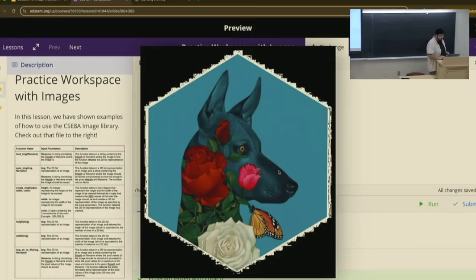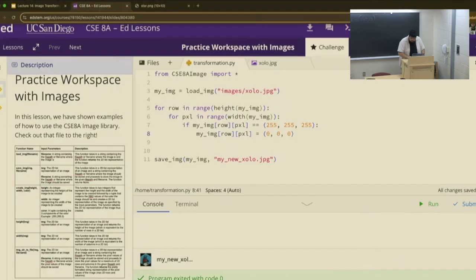Great. How much time do I have left? I feel like we're doing great on time. 20 minutes left?